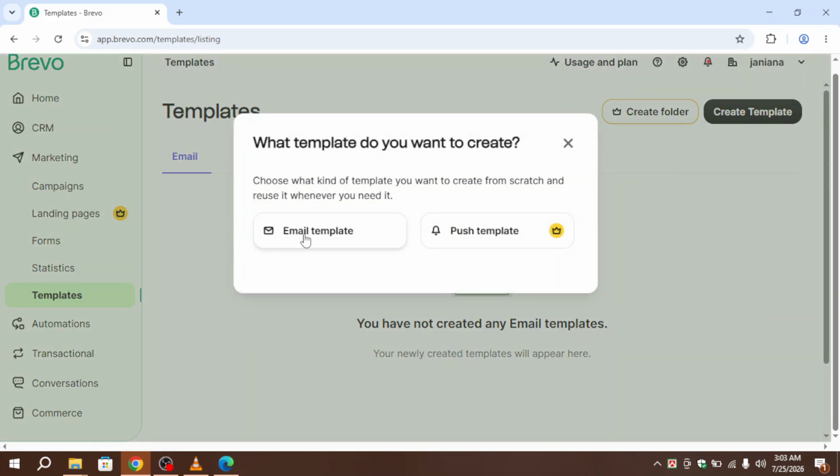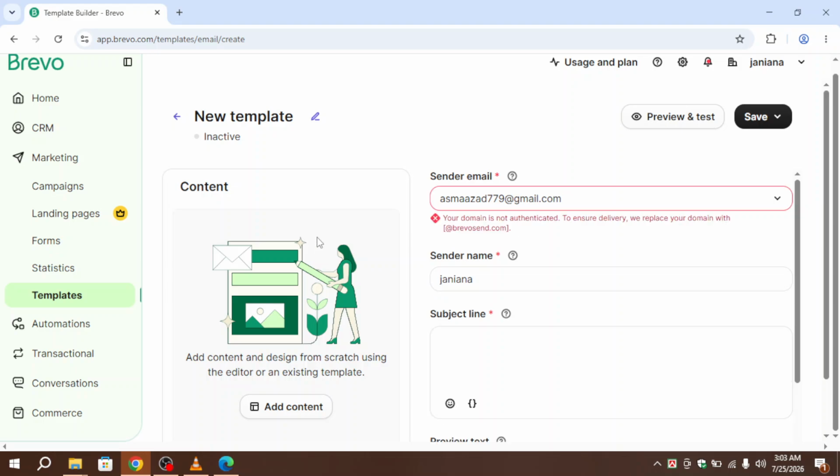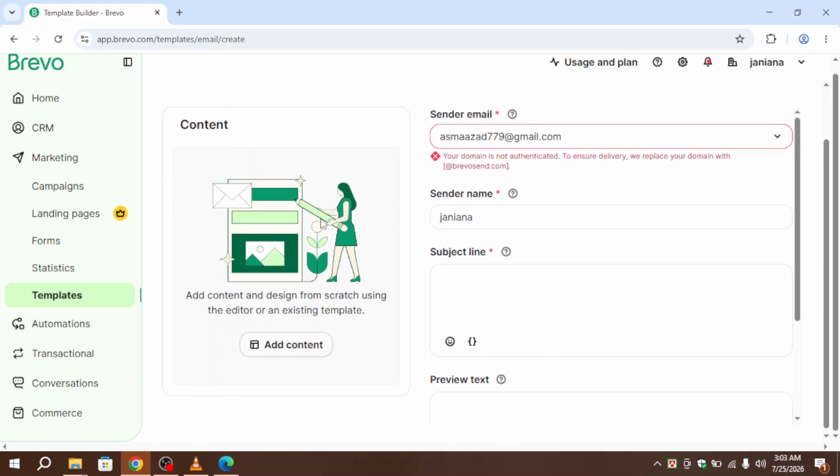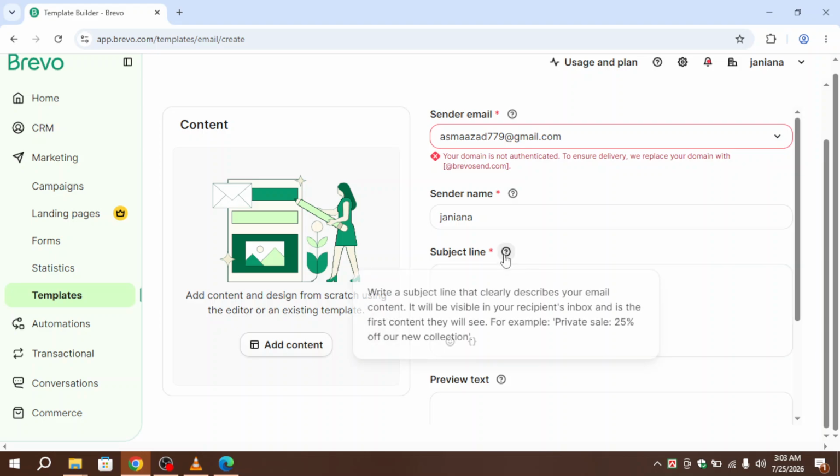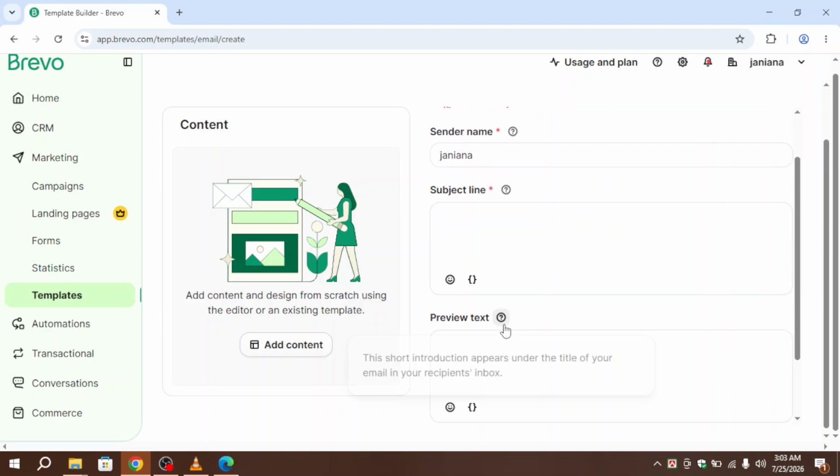Brevo may give you several ways to get started, such as using a pre-designed template, building one with the drag-and-drop editor, or importing your own HTML template if that option is available. Choose whichever method works best for you.